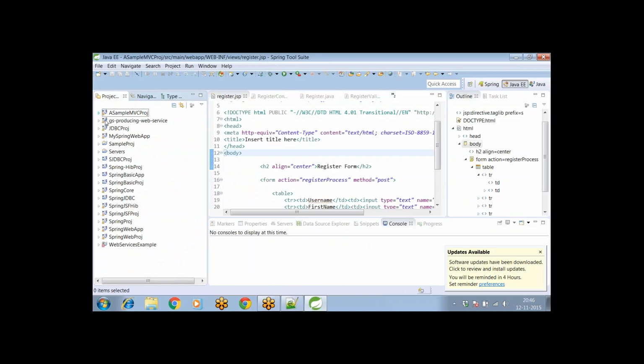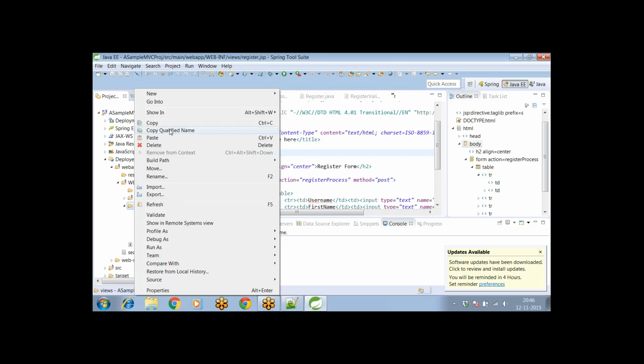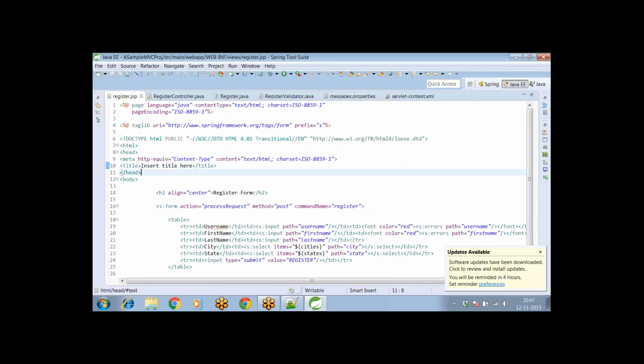So already I have such a register page which is developed using the Spring tag library. So let me just quickly add it here. I'll copy that. You see this register page, first of all, we'll add this statement. So what exactly are we doing in that line?